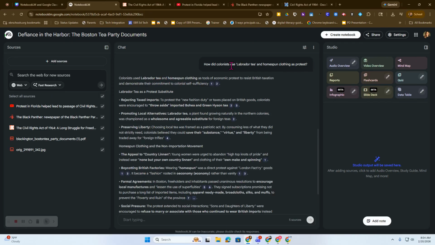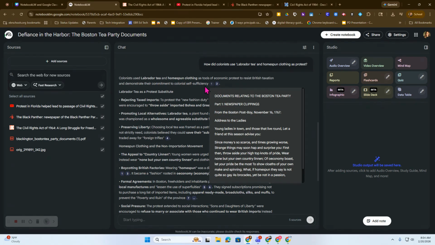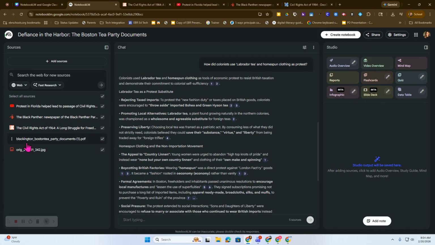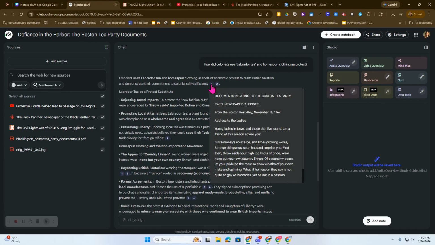Notebook goes in, it reads the question, and then it comes in with its answer. If you notice next to each one of these little sentences, you'll have a number. If you put your mouse over that number, it'll tell you which one of those documents over on the left side it is referring to.